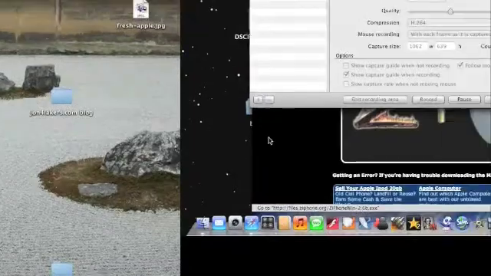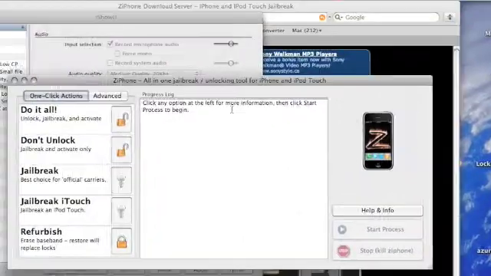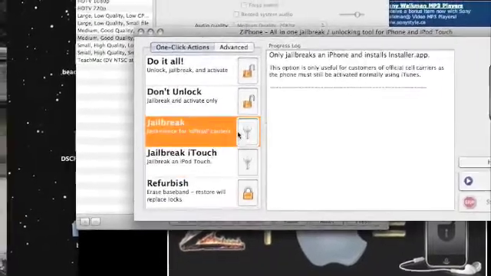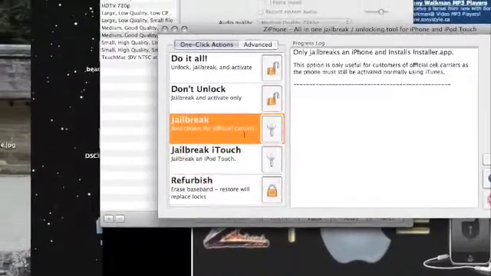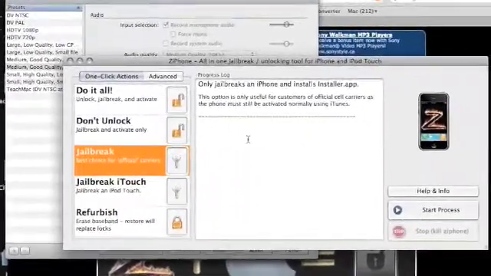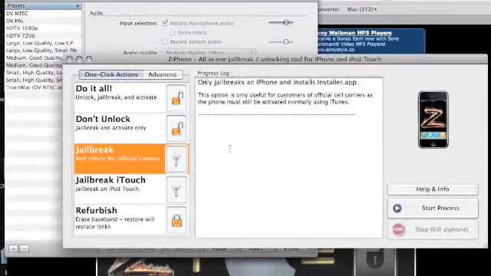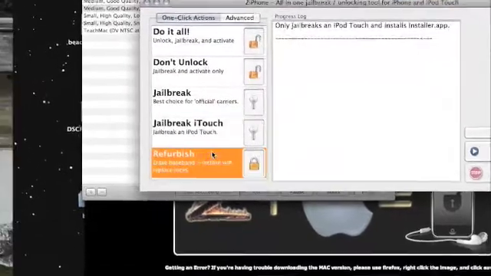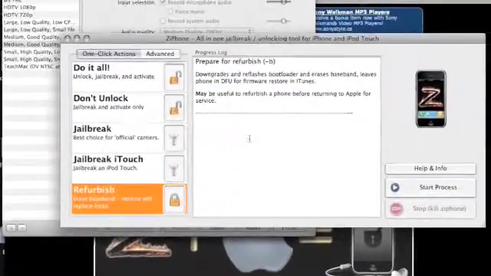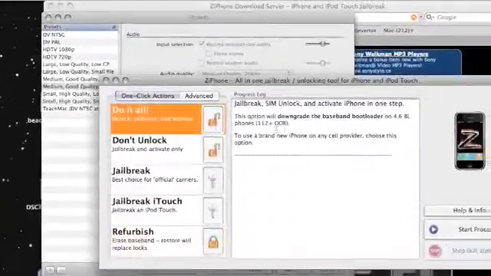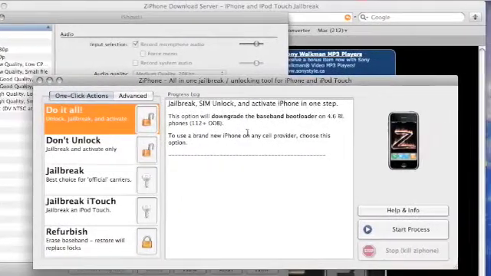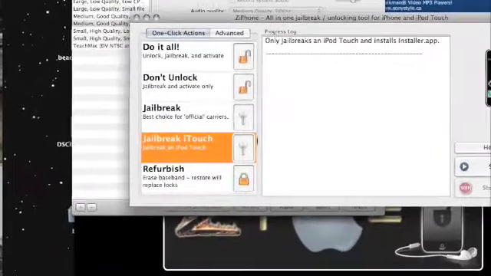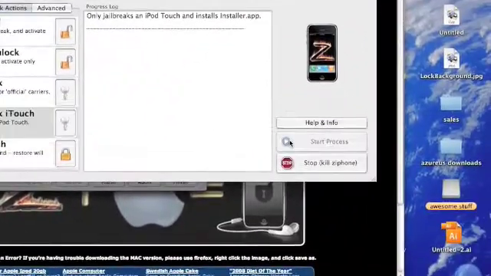and I'm going to go over to ziphone and press jailbreak iTouch. Not jailbreak, jailbreak iTouch. The other one is for the iPhone specially. On some iPod Touches this does work, but you know, how stupid could you be to press it? Refurbish, that of course is just a restore, and if you have an iPhone and you want to unlock it and all that, press do it all. So I'm going to press jailbreak iPod and start process.